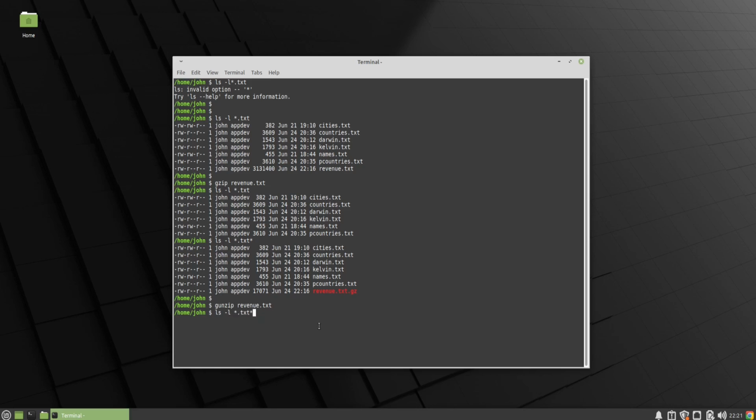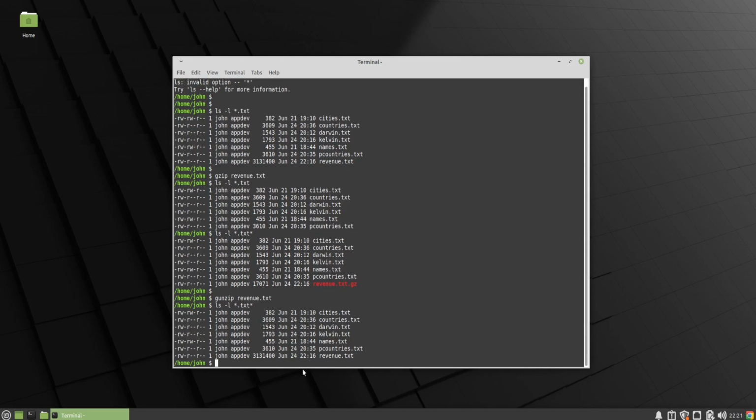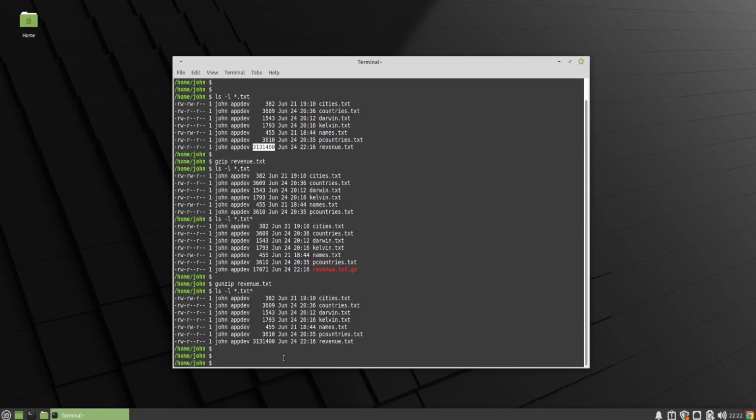If you do ls -l, you can see that the file has been uncompressed, and if you look at the original size, it was 3,131,400 bytes, and when it got compressed, it only had 17,071 bytes. And now, when we uncompressed it using gunzip, we now have 3,131,400 again. So that's how you do compressing and uncompressing of the files.